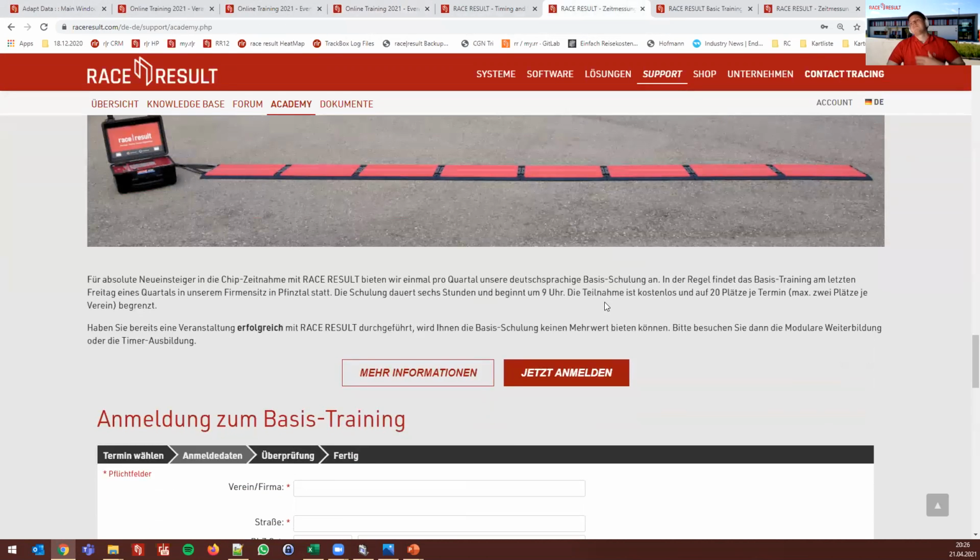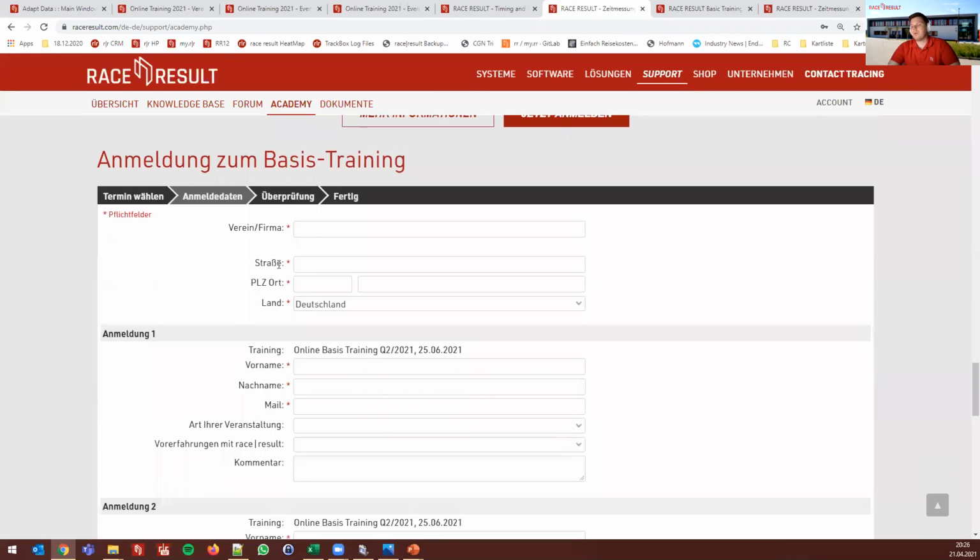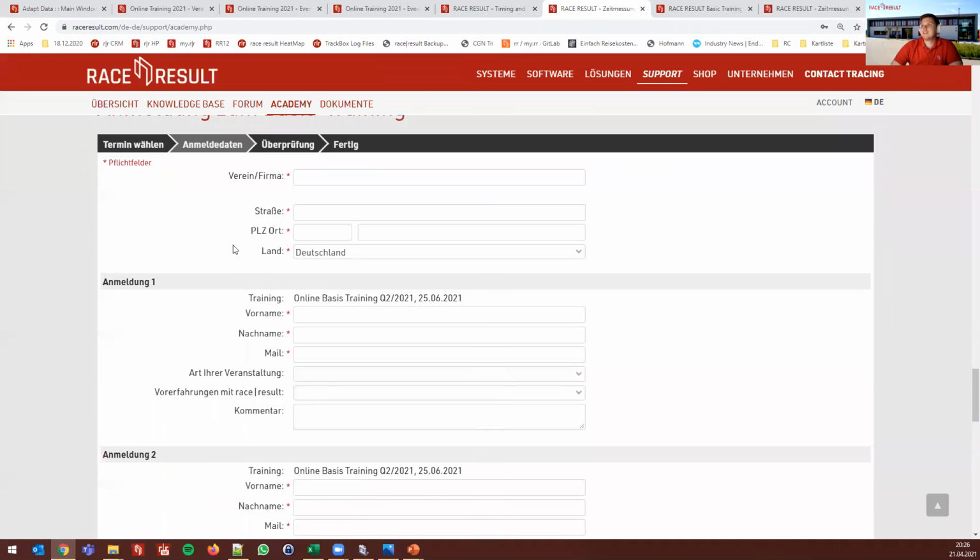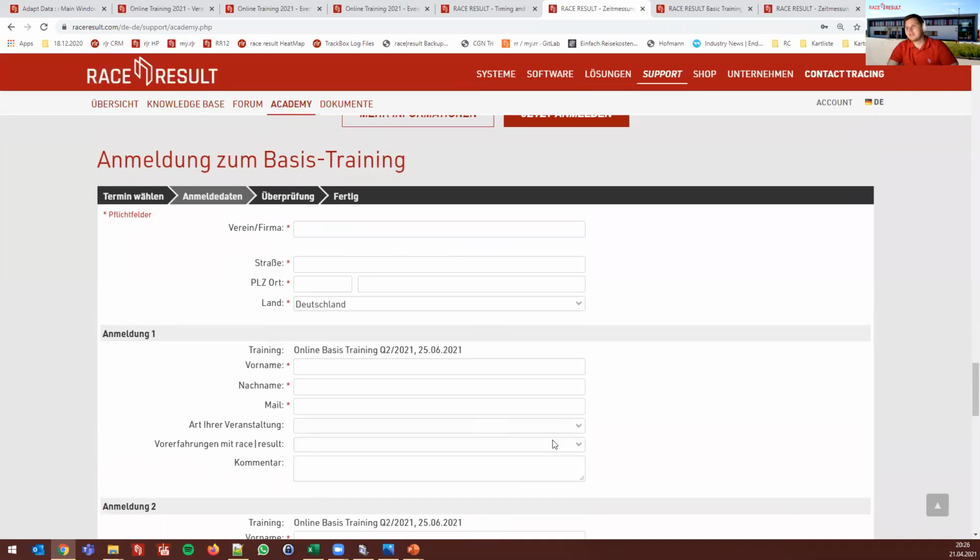So this is the German result website, because in German we have a basic training once per quarter that is integrated into our website. So this is the registration form. You see it is all empty. This is the registration form. And how did we get that?